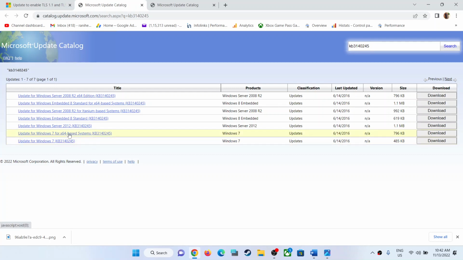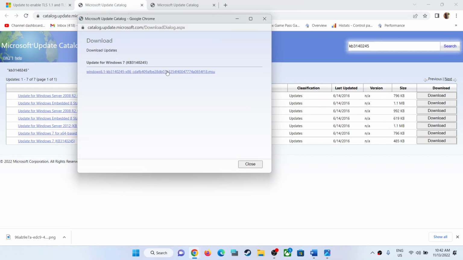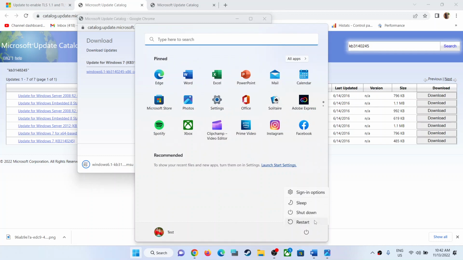So for Windows 7 users, you can download this, or for Windows 8 users, download this update for Windows Embedded 8 Standard KB3140245. For Windows 8 users, download this. Windows 7 users can download this. Now click on download, and then click on this hyperlink and let the download complete, and then run this file to update manually. Now once the update is done, restart your computer.